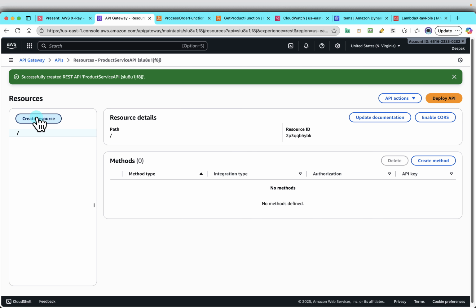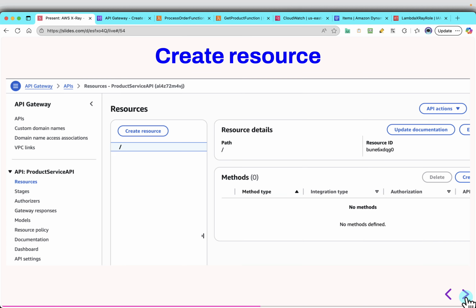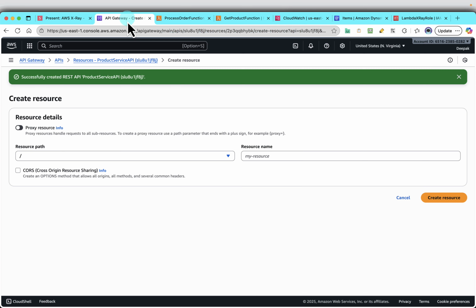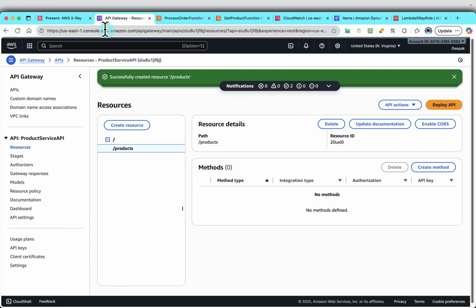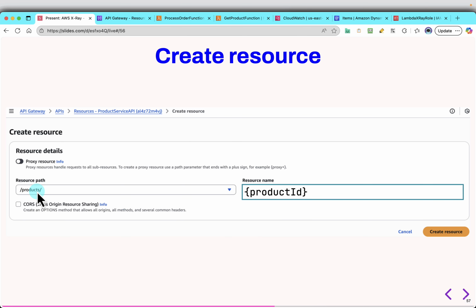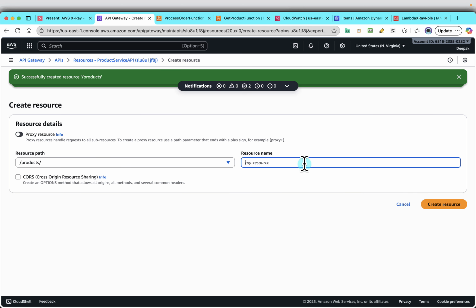Next, we have to create a resource. The first resource will be /products. This will create a resource products, and inside products we will have the product ID. You can provide a product ID and that will get automatically substituted. Once this is selected, I can create the resource and provide the product ID like this. Create resource.